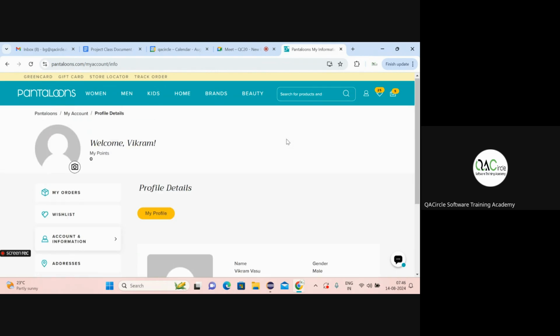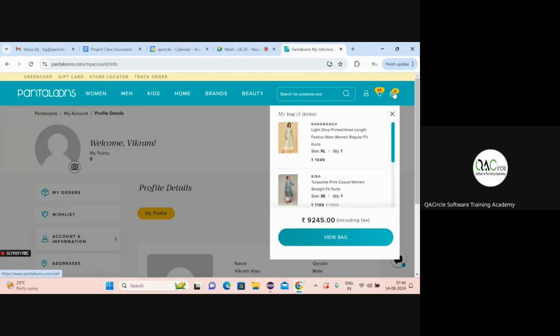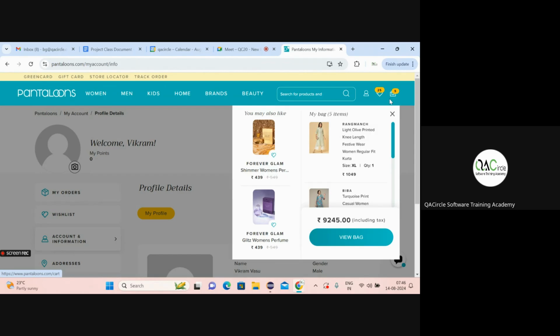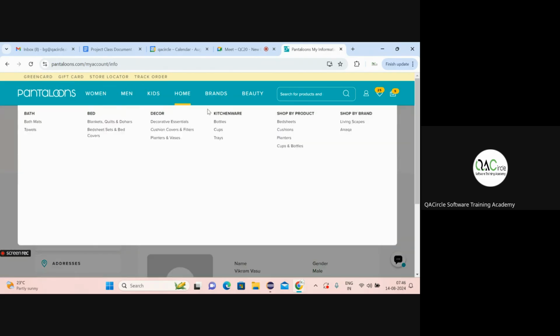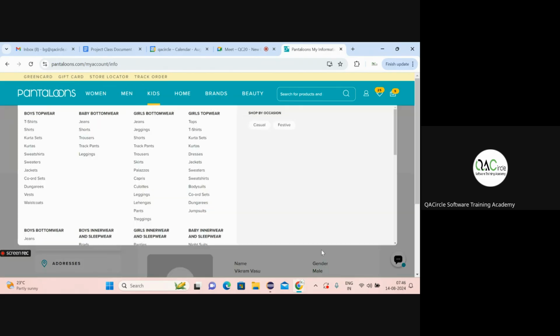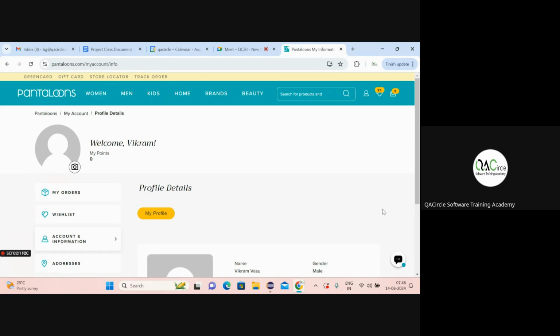So most probably tomorrow I'll complete the exploratory of the remaining features. Remaining features are wishlist, bag, my account, payments page, and then this gift card and green card. So I'll walk you through these things tomorrow in depth and understand how this gift card and green card will work. And we should be completing the exploratory of the application in tomorrow's session.